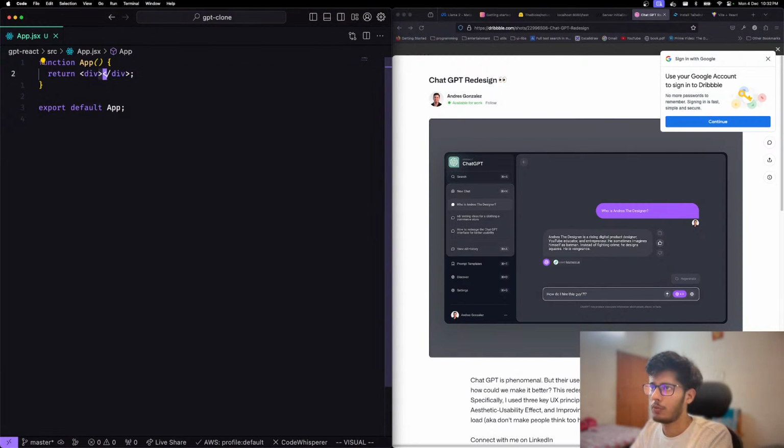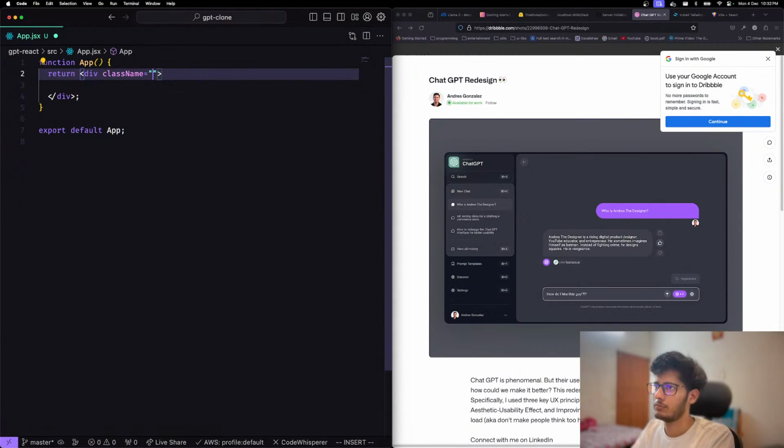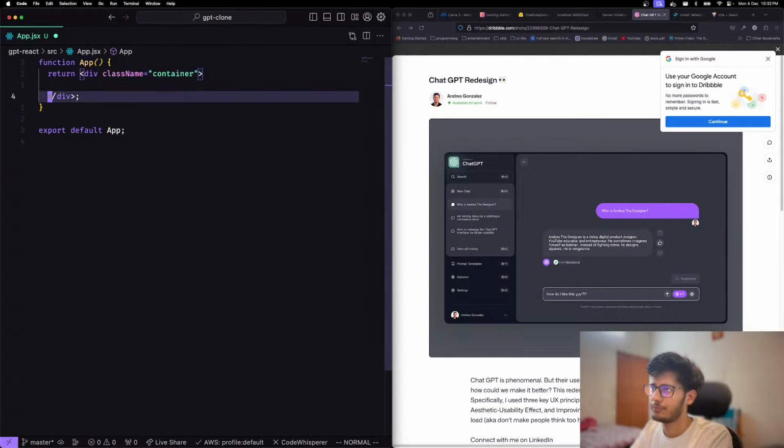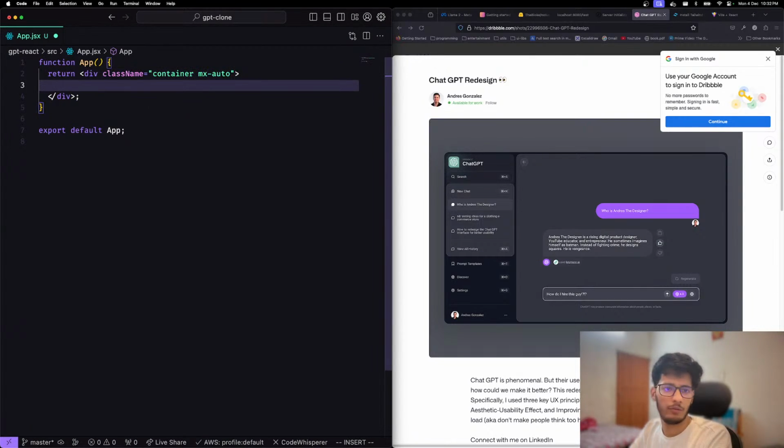For this what we'll do is we'll say class container, right, and mx auto. Once we do that, next we have to build a normal chat UI. Do we want to create this sidebar? I don't think so. For the core functionality, we don't need this sidebar, so we'll not have the sidebar right now. Let's first design this particular thing.